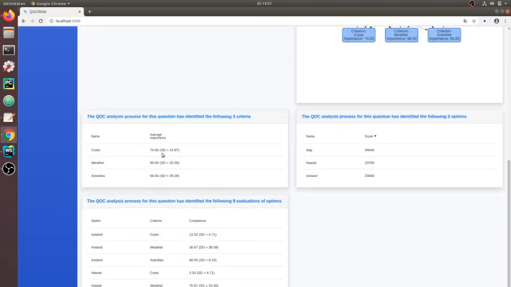In the table below, the first one, you can see the listed criteria with the average importance right next to them given by the participants. SD stands for standard deviation, which shows how much the participants agreed with each other on the importance of every criterion. The lower the value of the standard deviation is, the higher is the consensus of the participants.